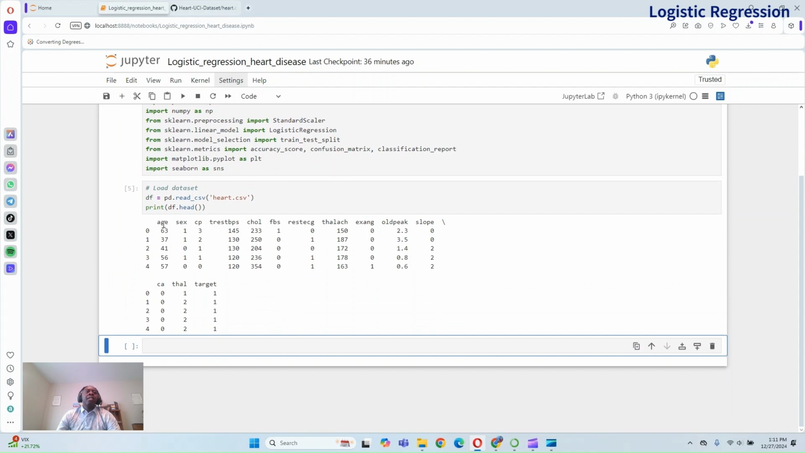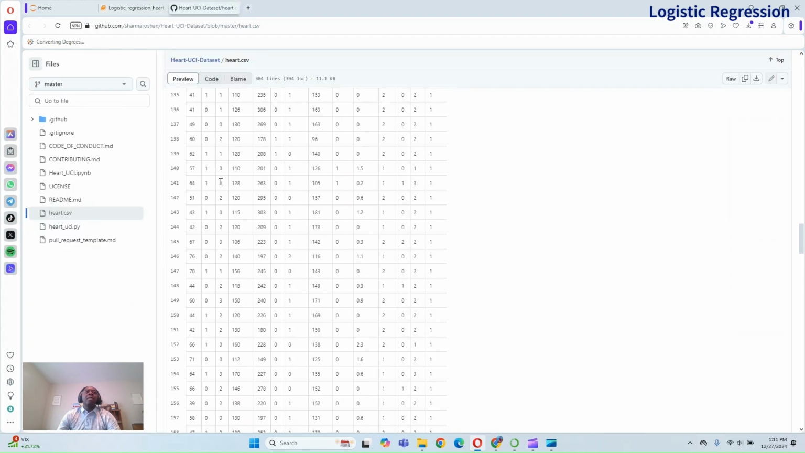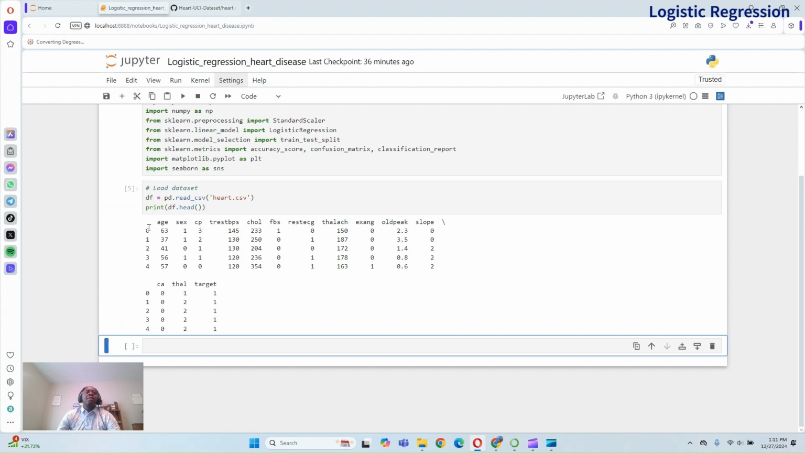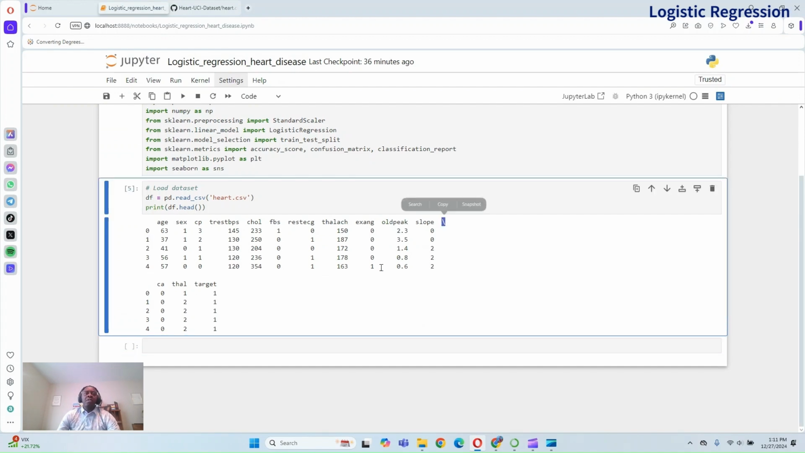Perfect. So we got our data set now, age, sex, all these columns and rows that we've seen here. Only that in here we are just printing the head, so 0 to 4, which is 5 rows of data only, and it has pushed it to a new line here. So this is the new line, same columns and rows. All right, so that's it.